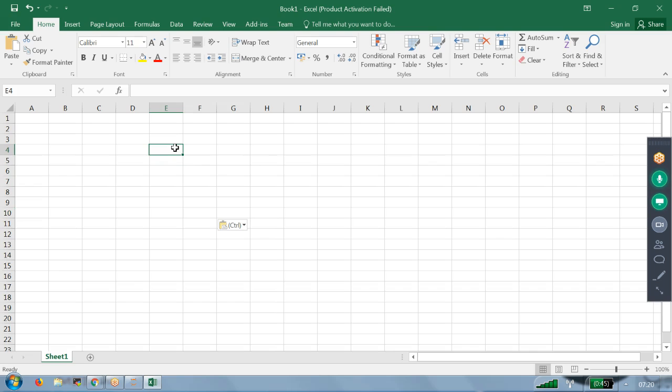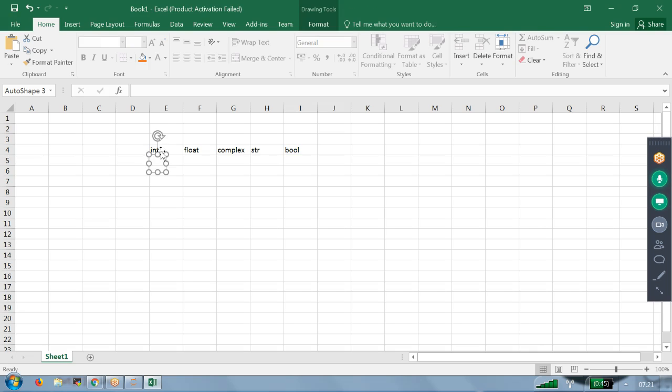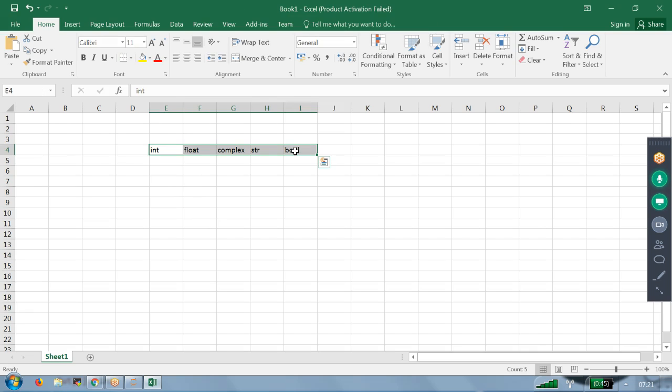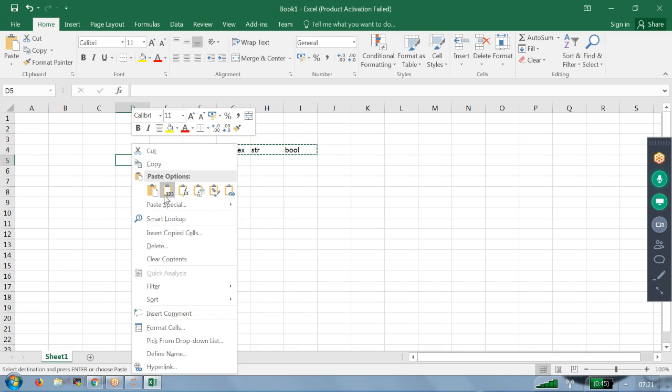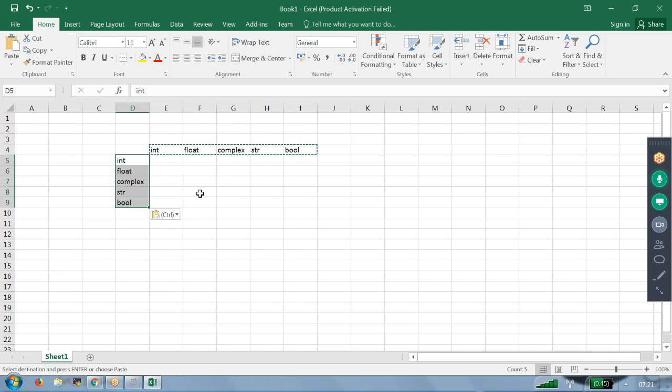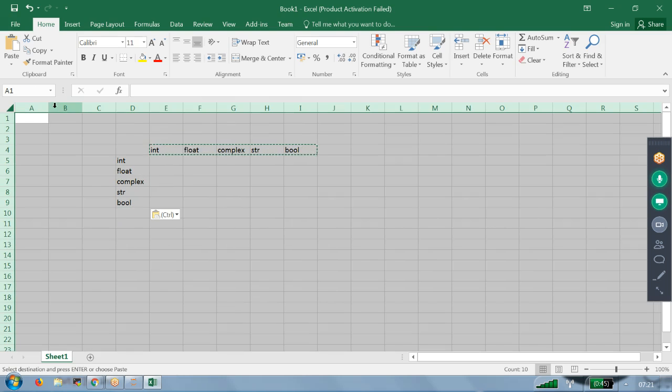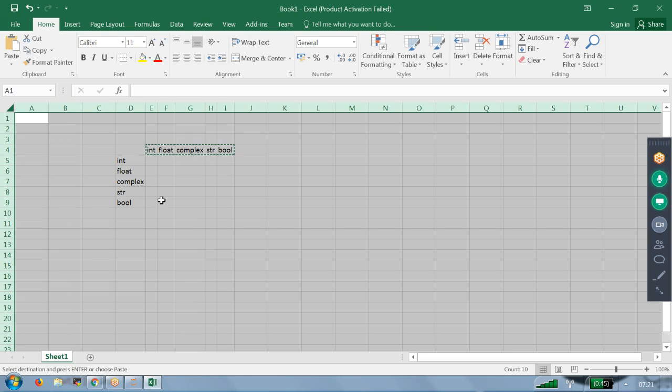What are the different data types we learned as of now? One is integer, second is float, third is complex, fourth is string, fifth is Boolean. These are the 5 data types we learned. Now, down the line there will be a need to translate or convert one data type into another data type.